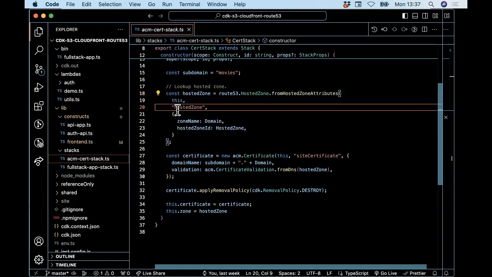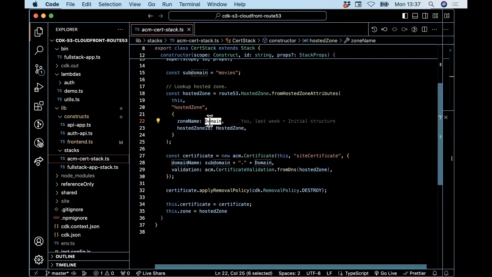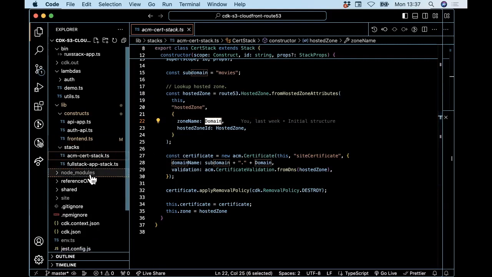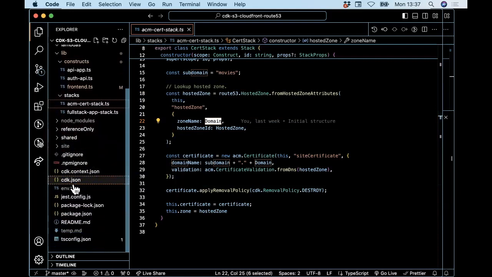And the way you do a lookup is you provide attributes of the hosted zone, and the code will take care of getting the actual reference to that hosted zone. So it looks like what I'm passing as attributes is, sorry, I'm passing in the zone name, which is essentially my custom domain name. Domain here is coming from the environments file that I mentioned to you the last day.